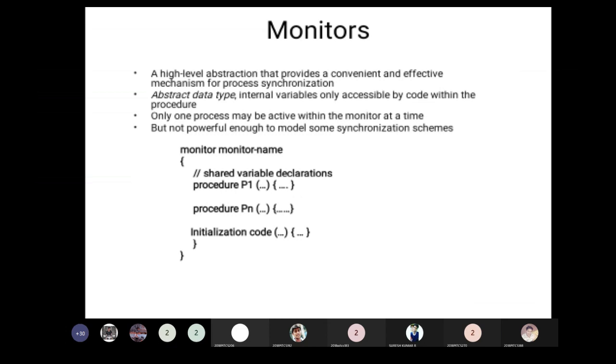Here they are using variables to access the code. So only one process can be active within the monitor at a time. Like a critical section, in this concept of monitor, only one process will be active within the monitor at a time. Like a critical section, only one process can be executing in the monitor at a point of time.